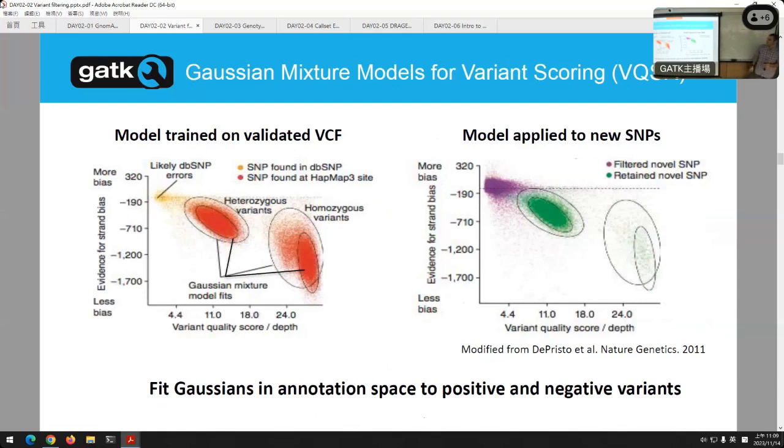And notice there are, again, 2 or 3 clouds. There's a whole bunch of purple. These are things that we filter out because they're more like those dbSNP errors, right? These are a lot of errors. We see a lot of them that need to get filtered out. There's a whole bunch of what clearly look like heterozygous SNPs. And there are very few things that fall on the homozygous side.